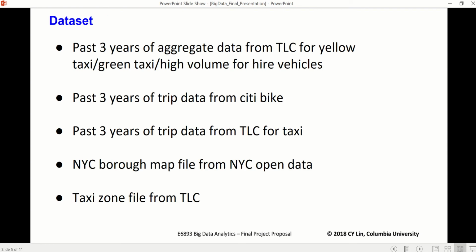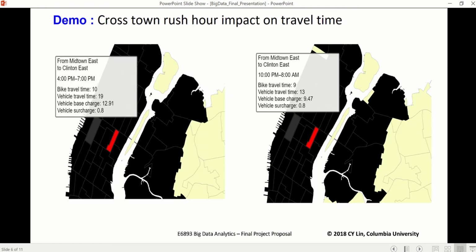The dataset we used is from the past 3 years of the aggregate from TLC for taxi as well as high volume for-hire vehicles. For the city bike, they don't provide any aggregate, so we have to get the trip data and then do the aggregation manually. We also get the TLC taxi data for the trips, and because we need to build a map-based app, we also get the NYC borough map file in a GeoJSON format from NYC Open Data, as well as the taxi zone file from TLC.